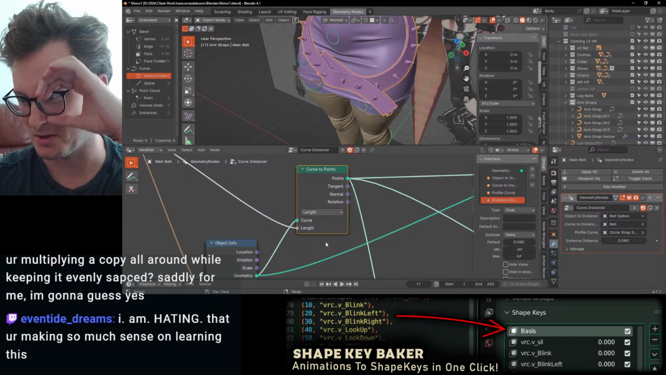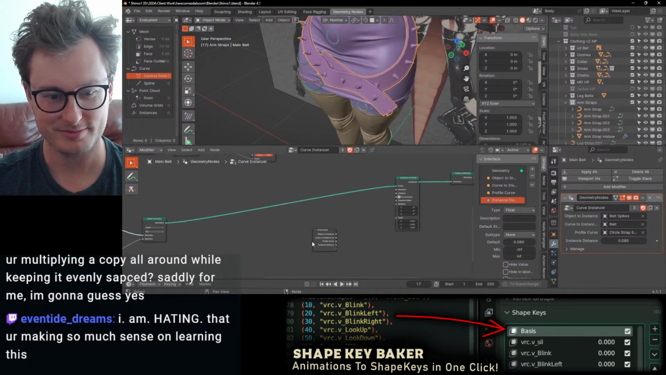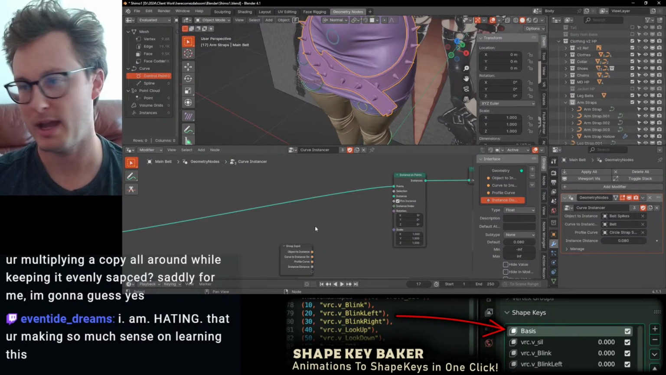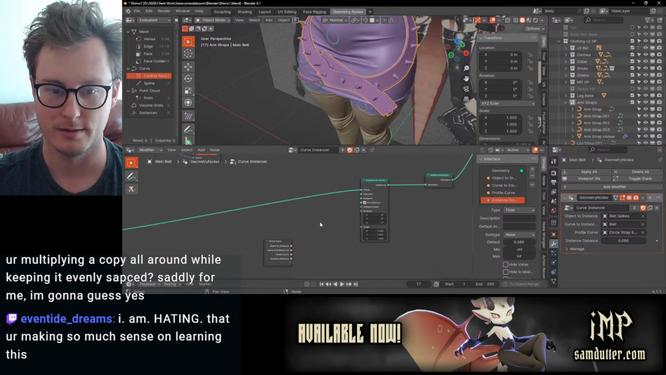You're making so much sense on learning this. Well, good. It's incredibly useful. It is a pain though. It is pretty painful. Just a forewarning.